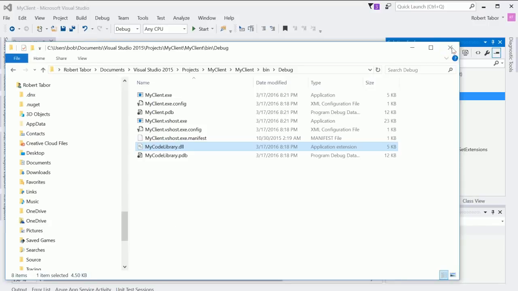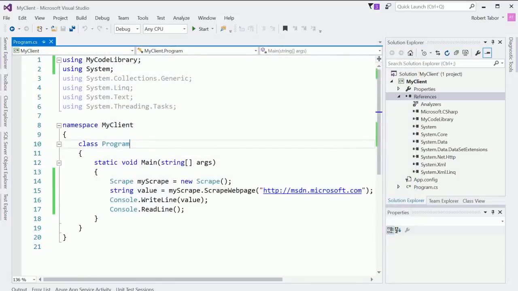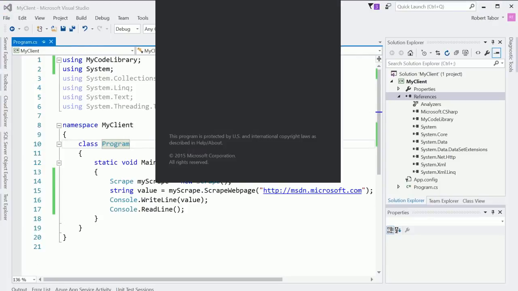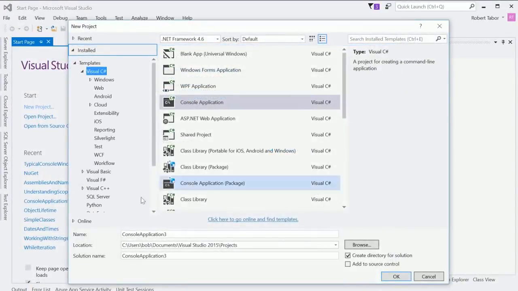All right. But wouldn't it be easier if we were to start this over from scratch and create a single solution that had both the client and the code library in the same solution? So let's do that now. I'm going to open up a third copy of Visual Studio, and here let's create a new solution.